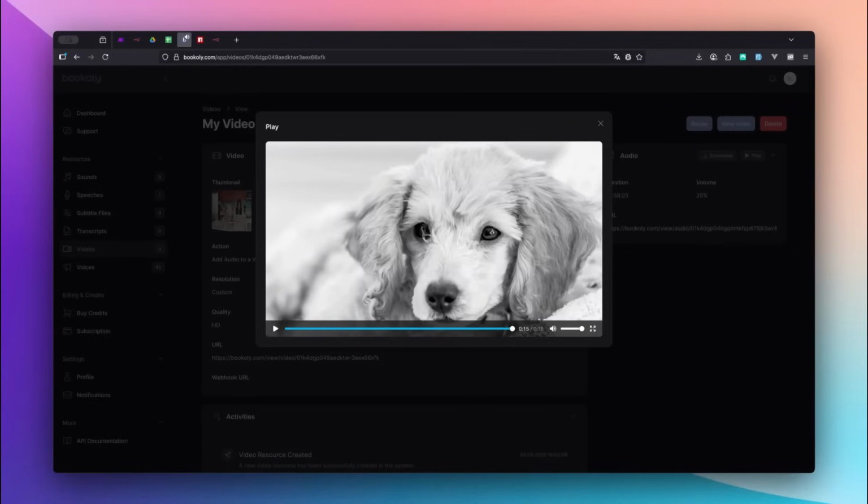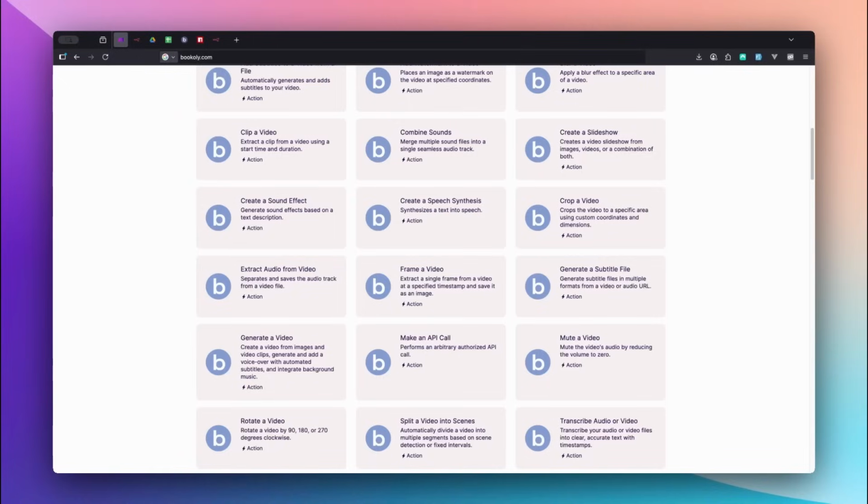And that's it. You've just automated the process of adding background music to a video using bookoly and n8n. This method is a real time saver for building content that feels polished and professional without ever opening a video editor. In the next video, I will show you how to transcribe and translate any media file automatically using Bookoly's transcribe audio or video feature, so you can easily repurpose your content for captions, blogs, or translations.